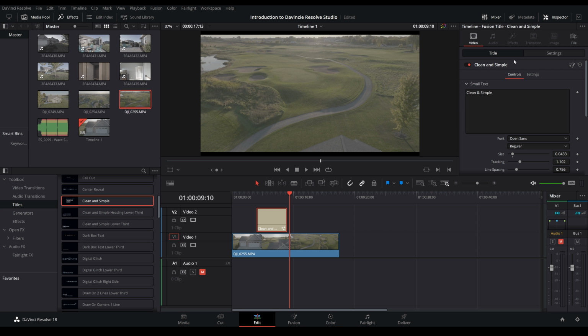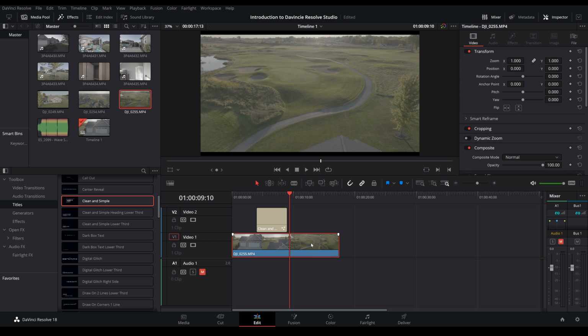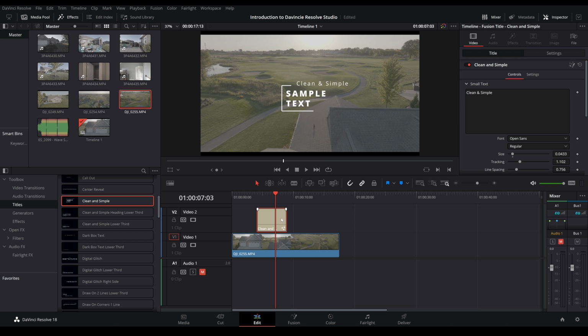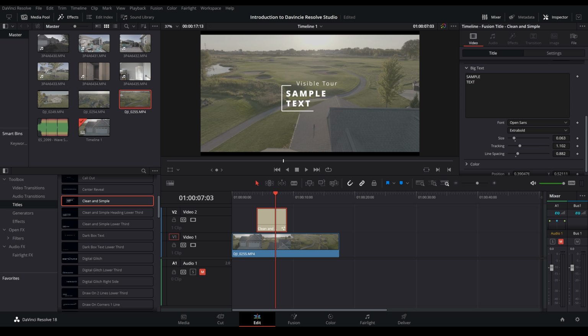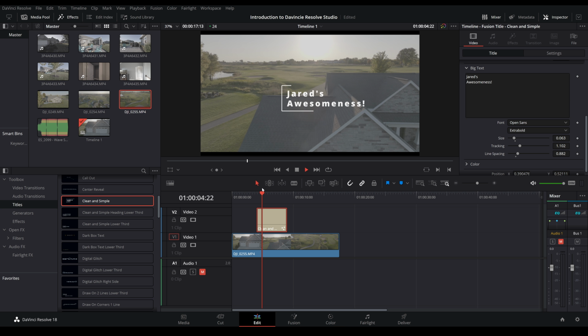And then on the right side, you can edit the clips. You've got the clip here, or you've got the title clip, and you can change the title name. We'll just say, it says what, clean and simple. We'll say Visible Tour. And if we go down to the next one, Jared's awesomeness. I don't even know if that's real. That's how I spell awesomeness. So it's just that easy to work with those titles right there.